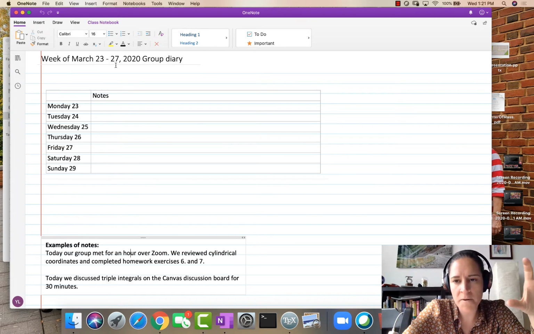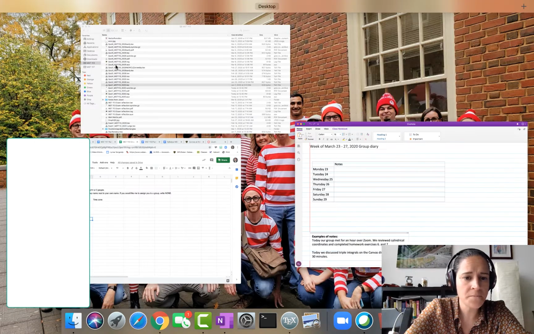Those groups are going to be formed within OneNote as soon as you guys decide on the groups, and then in Canvas, those groups will be available as well, so you can have discussions there.